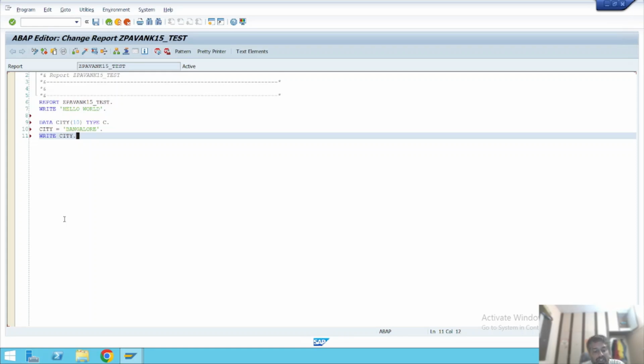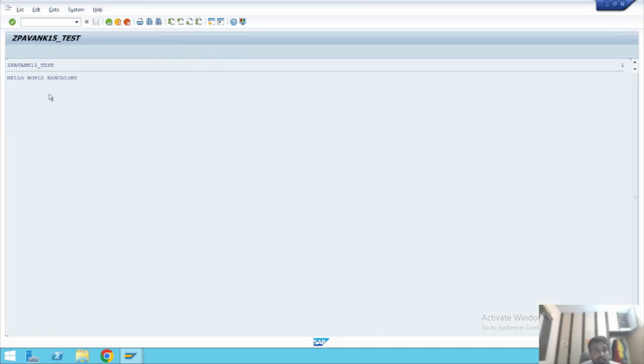Now we'll see if there is any kind of error in this simple program. First I will save it and check it. Here you can see no syntax errors found, and we'll activate it. Now I will run this program by clicking on direct processing. Here we should get the output as city, which is Bangalore. Here you can see hello world Bangalore.